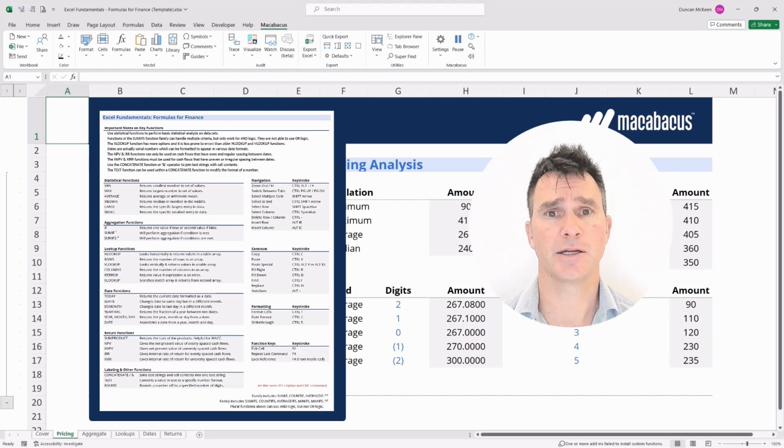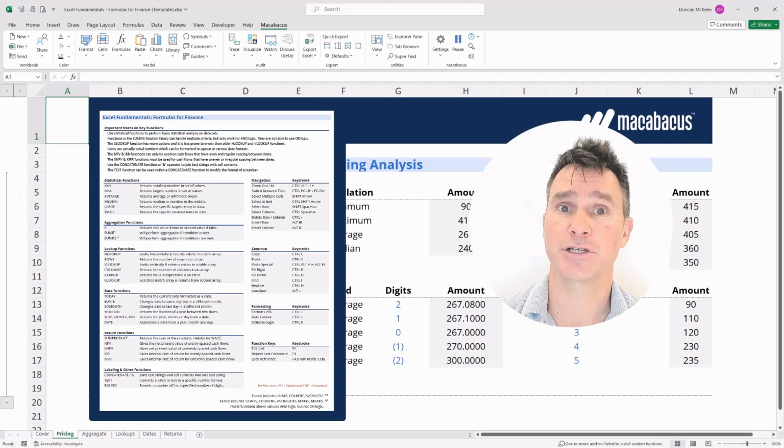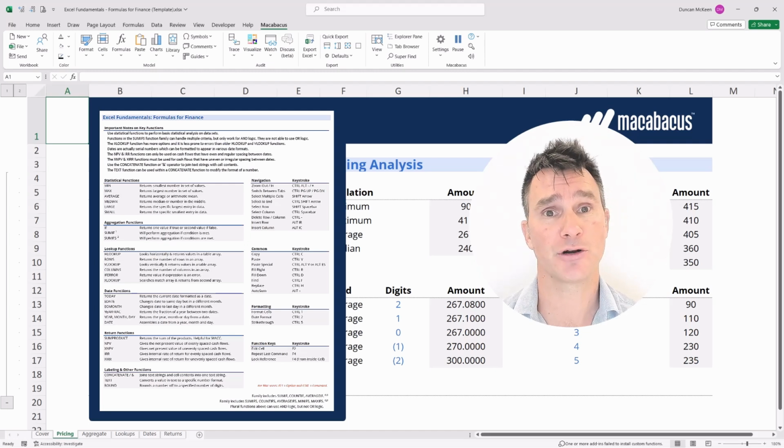We've also taken all of those useful formulas and functions that get used in finance and put them together into categories or families that make sense. So we're going to look at pricing functions, aggregation functions, lookup functions, and a family of date functions, as well as a lot of functions which get used for return analysis, like NPV, IRR, XNPV, and XIRR as well.